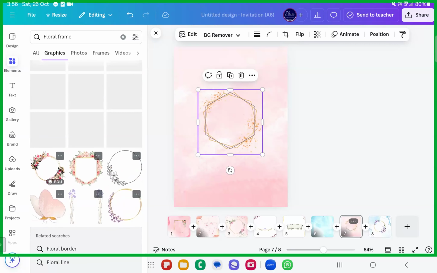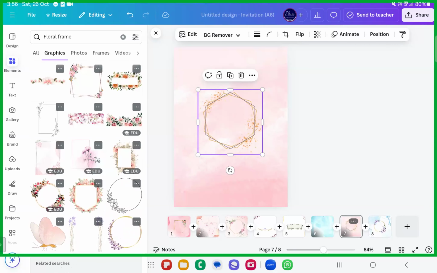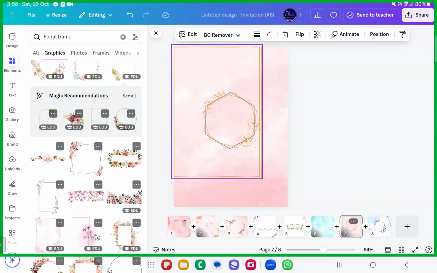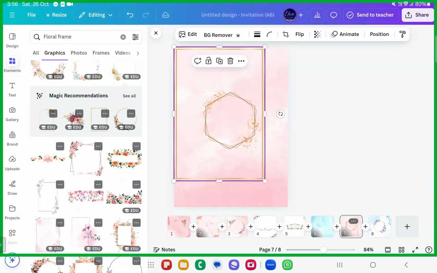Okay. I just want simple lines. Let's see if we have a simple line without any messing up. Okay. I'll just take this simple line. Just put this over. That's all.